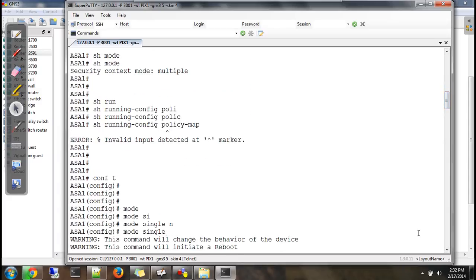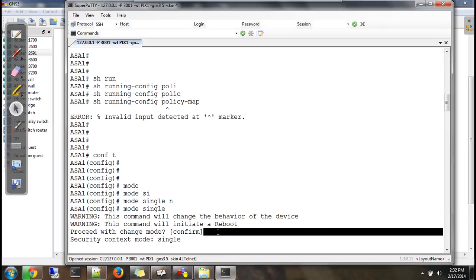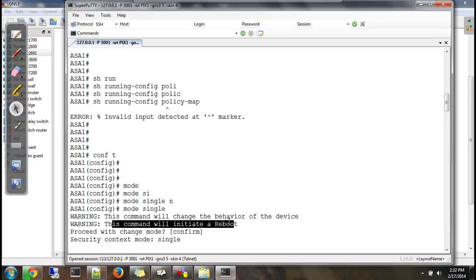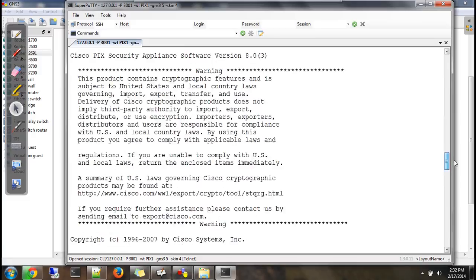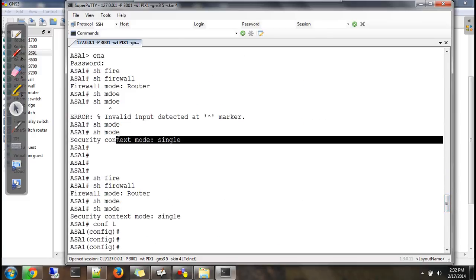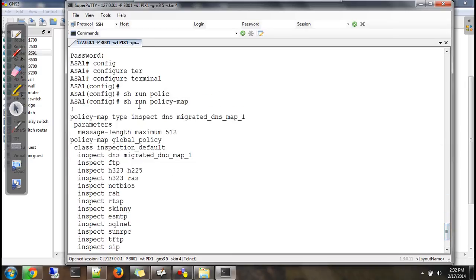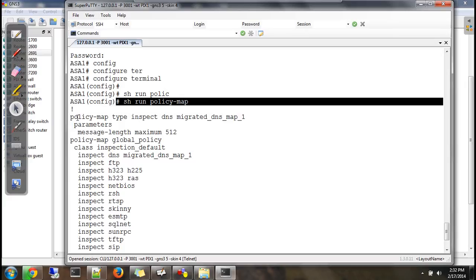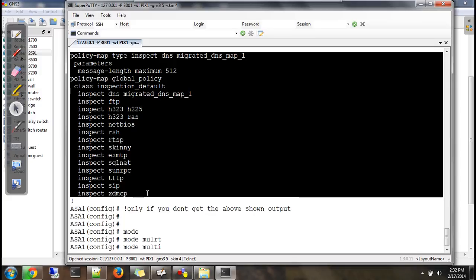When you do this, it will ask you for a confirmation and this will reboot. This command will initiate a reboot. This will reboot your firewall. You would see that your firewall will boot again and you would see your firewall will be in single context mode again. Then once again come back and check this, execute this command. You should see this output.